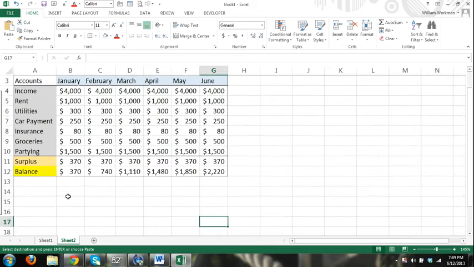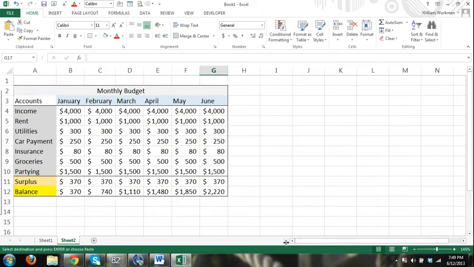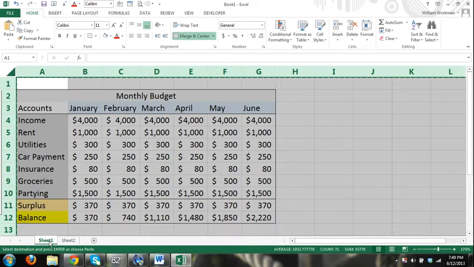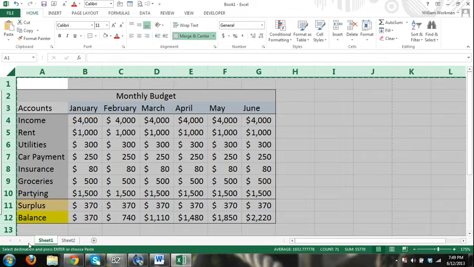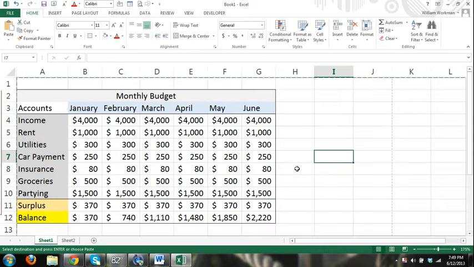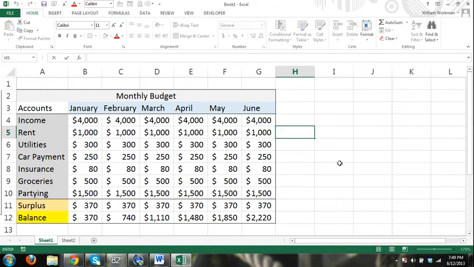Now I'm zooming in so you can see it better. Okay, so this is our monthly budget. Now once we have different sheets, you can rename your sheet. So I'm going to select Sheet1. Let's deselect the copy. I just select a cell, or double click a cell, and it will undo the copy command.